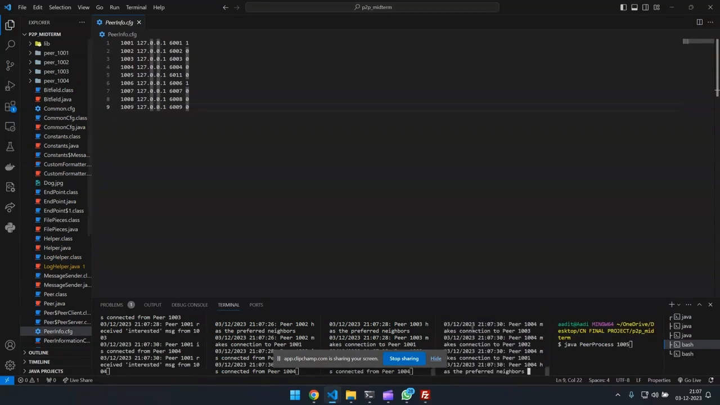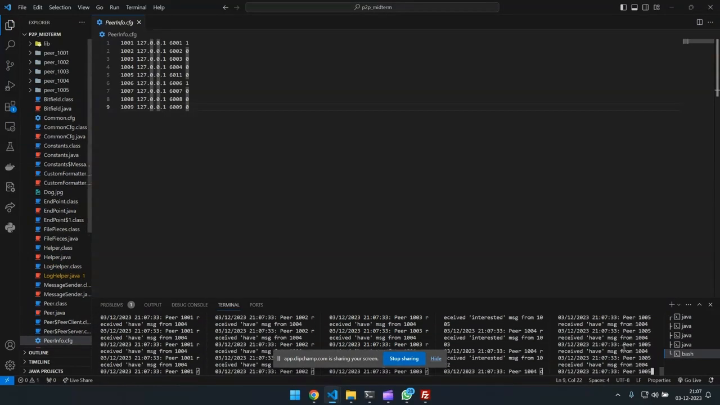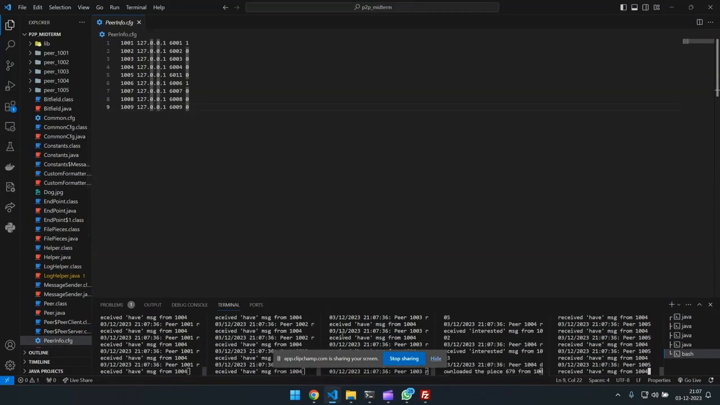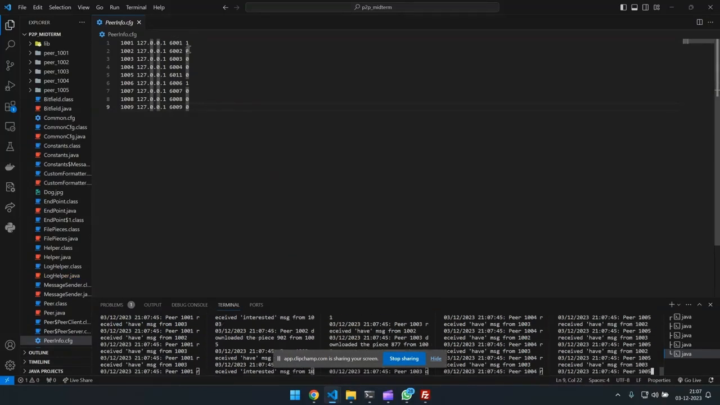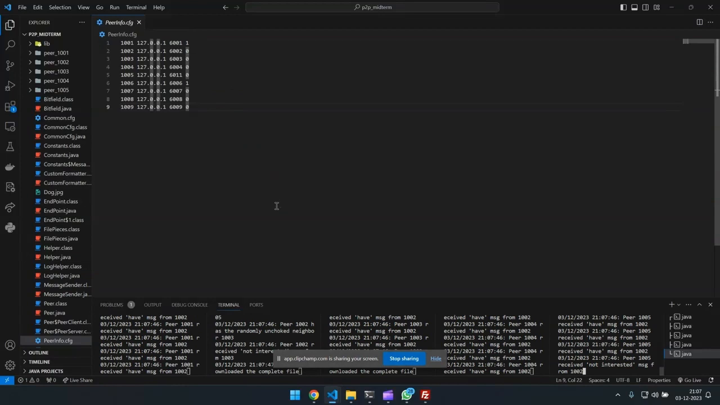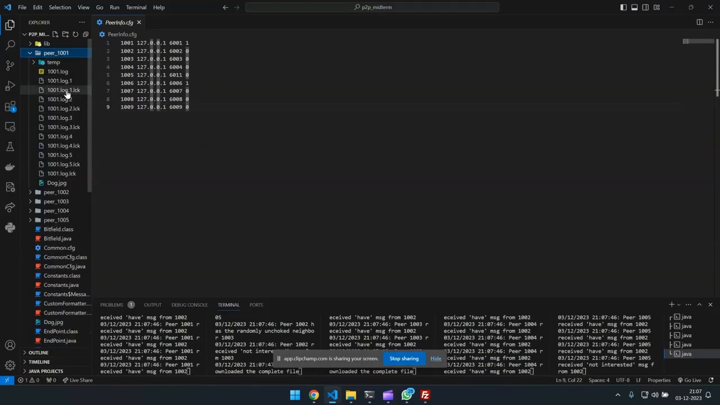Now I'm starting the peers, and I've started 5 peers, and you can see that the file sharing is happening between the peers. At this moment, only peer one has the file, so the rest of them will be downloading the file. You can also see the log files being generated here. Peer one already had the dog.jpg file.